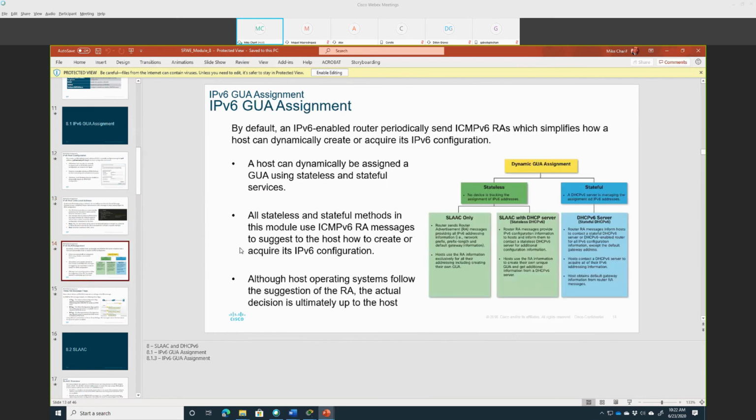Now, how are we going to assign an IPv6 global unique address? By default, an IPv6-enabled router periodically sends ICMPv6. Okay, we eliminate the broadcast, we use ICMPv6, and we send what? Router advertisement. This is RA, router advertisement, which simplifies how hosts can dynamically acquire their IPv6 configuration.